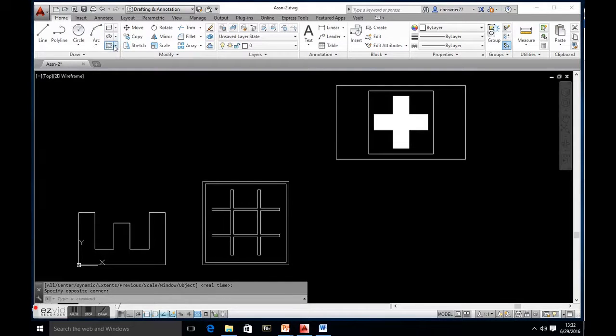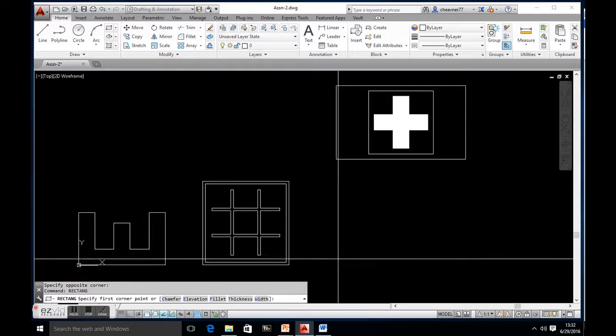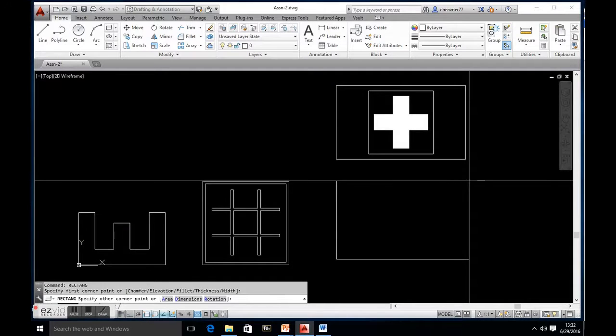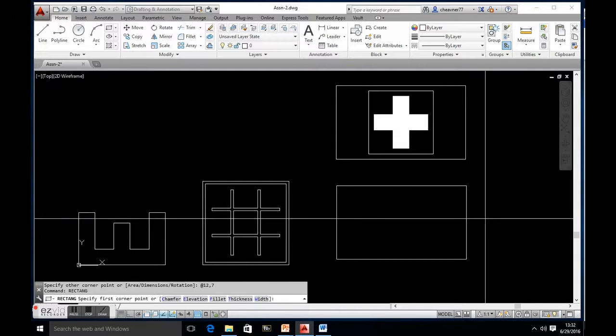In today's lesson, we'll be learning about hatch, move, the rectangle command, and our offset command, and we'll be using our O-snaps. So let's start with the rectangle command, R-E-C-T, or go up and use your rectangle button. And we're going to go at 12, comma 7, 12 in the X and 7 in the Y, to create our first rectangle based on the dimensions given on our sheet.